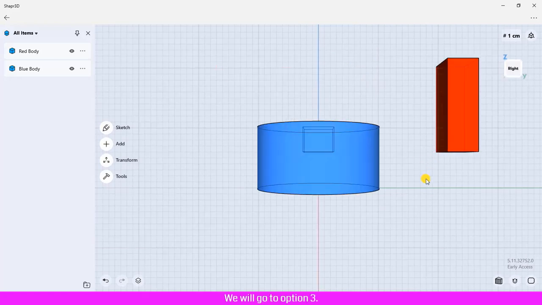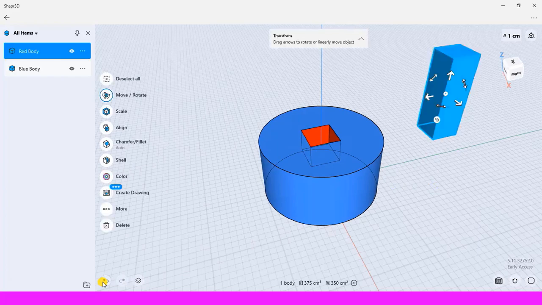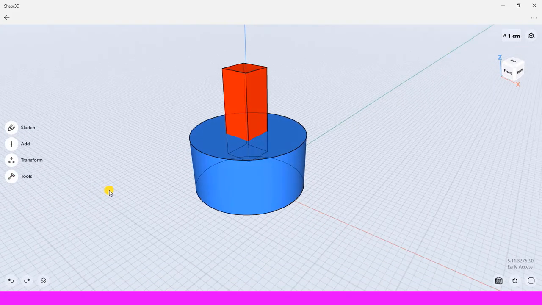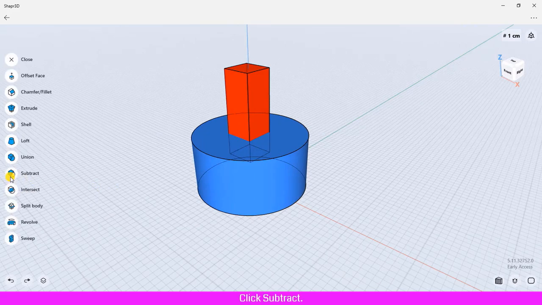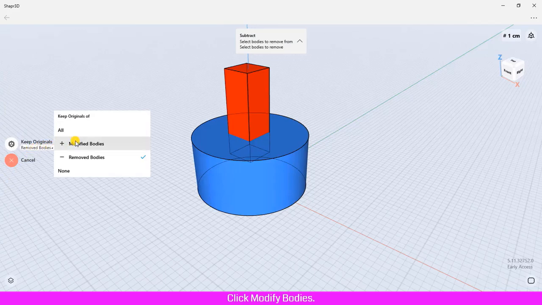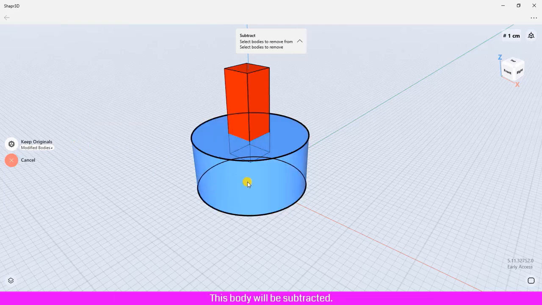We will go to option 3. Click Tool. Click Subtract. Click Modify Bodies. With this option, the body cutter will be deleted. The removed body will be kept in its original form and it will create another body. This body will be subtracted.